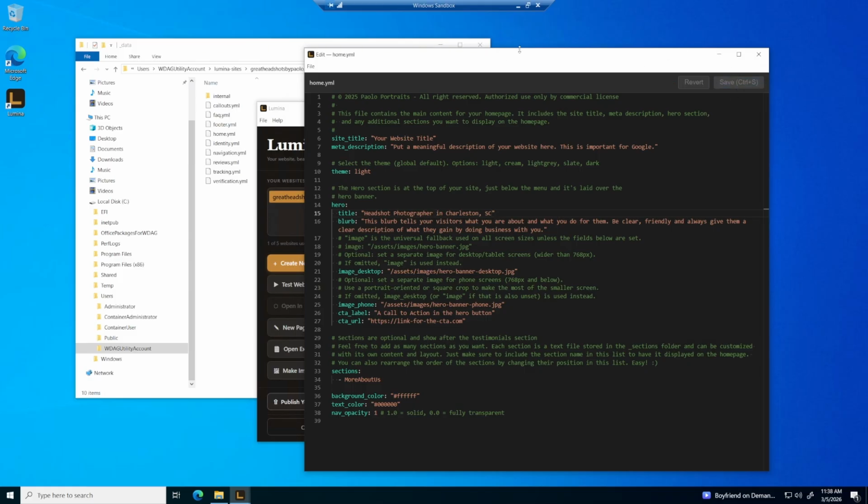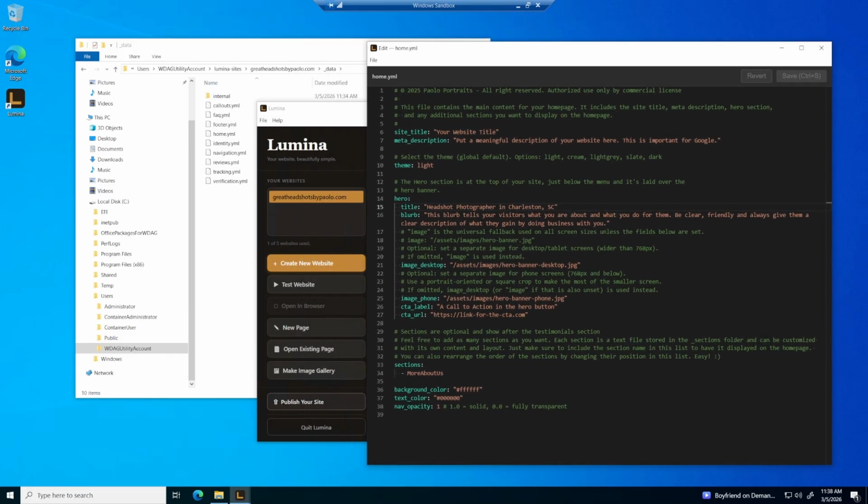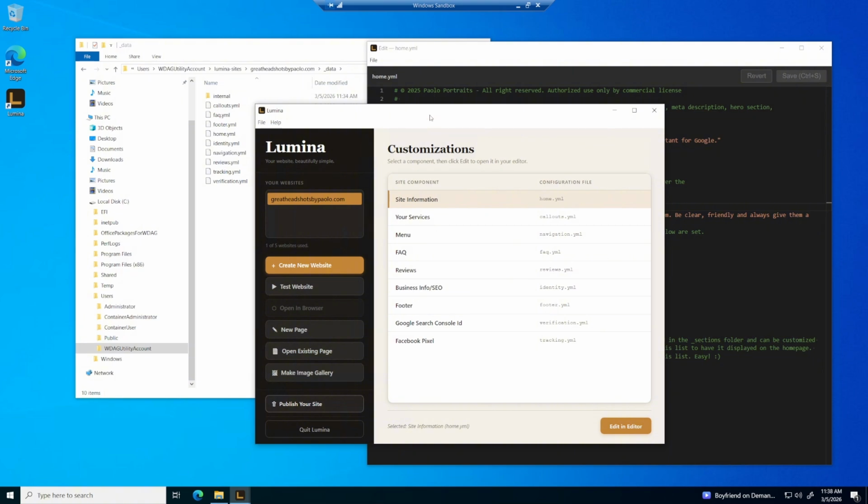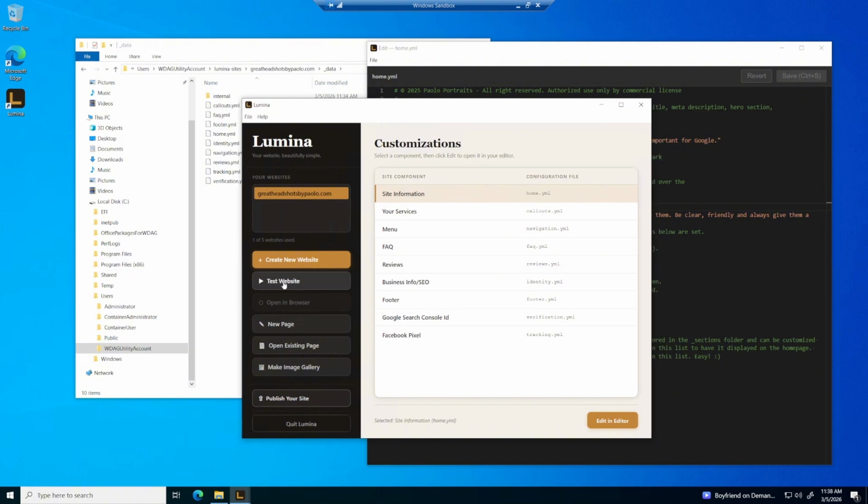Well, you're maybe thinking, well, big deal, nothing happened. Bear with me. So let's go back to Lumina here and we test the website. We have created it, so now we are testing it. The server is warming up. Browser button will enable when ready. And this will take a second.